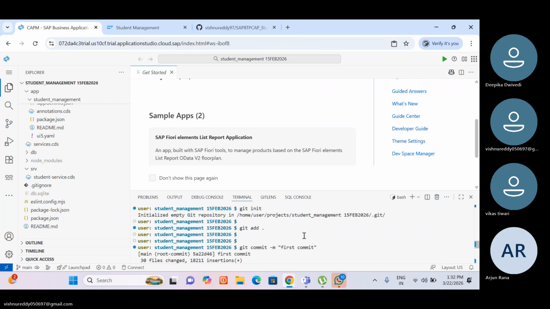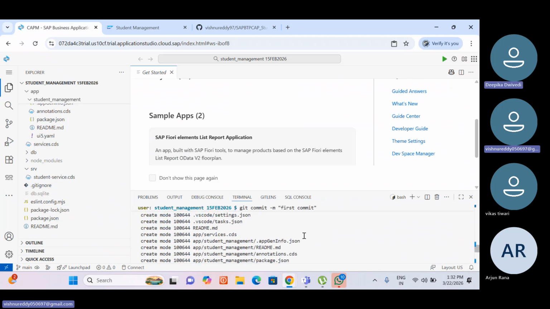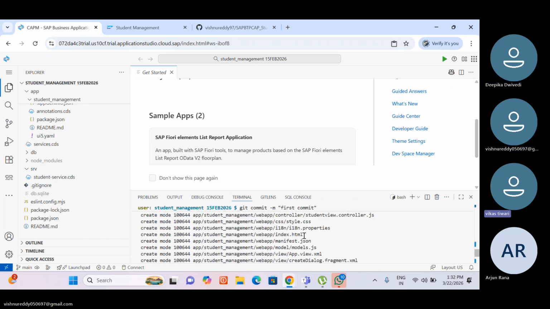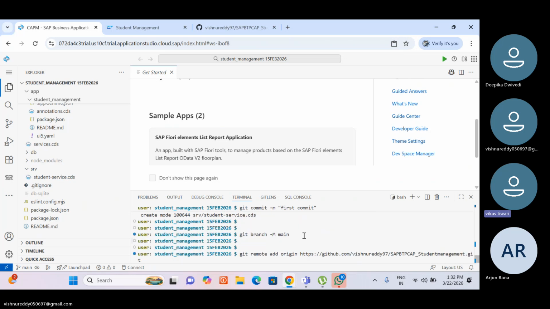Deepika, is it clear for you as well? Yes, Vikas. Okay. Just come back, please. We added the remote. That's fine.